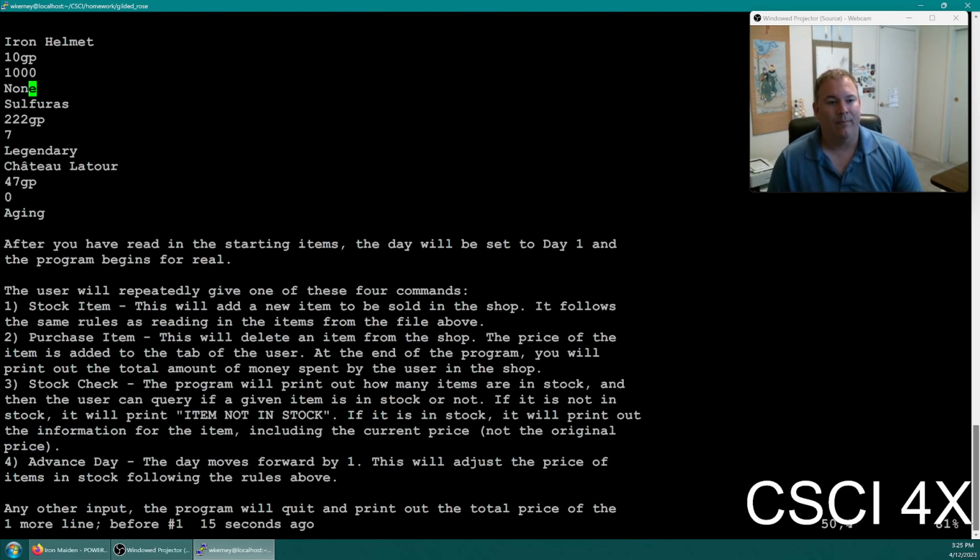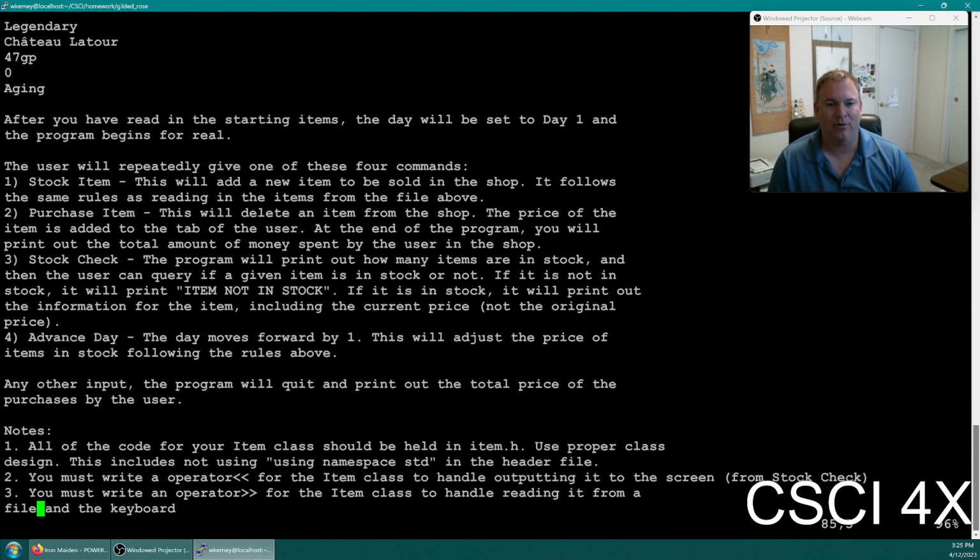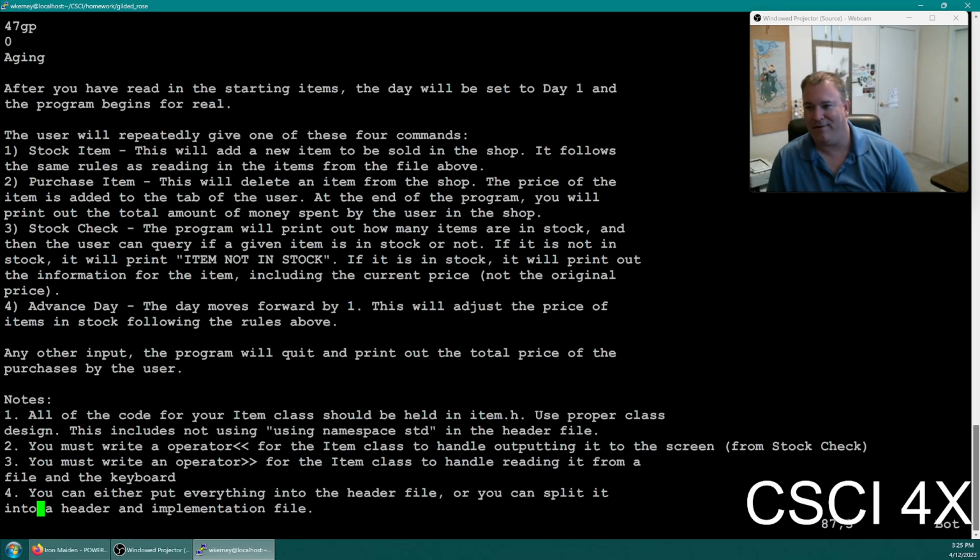All right. Yeah. So after you have inputted everything using your file stream skills, then you are going to begin the simulation for realsies. The user will give one of 4 commands. Stock item, which is insert. You add a new item to the database that can be sold. Purchase item, delete. You delete an item.